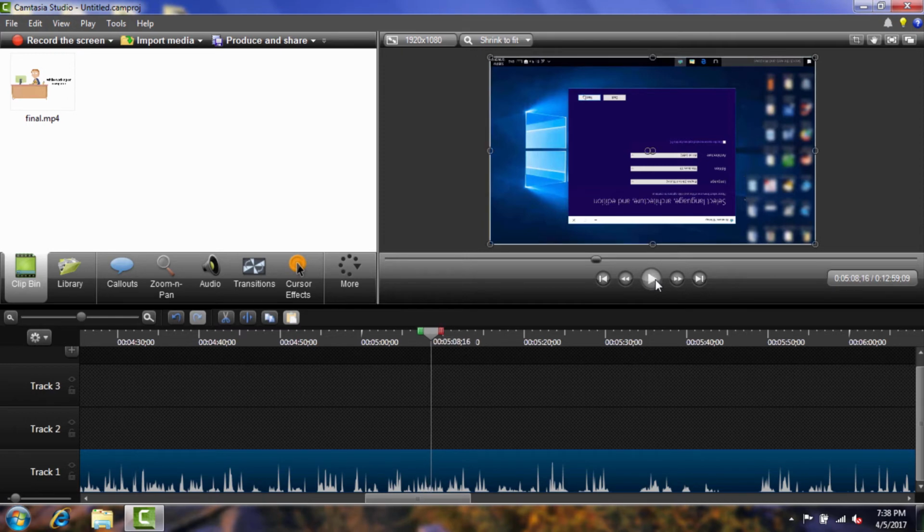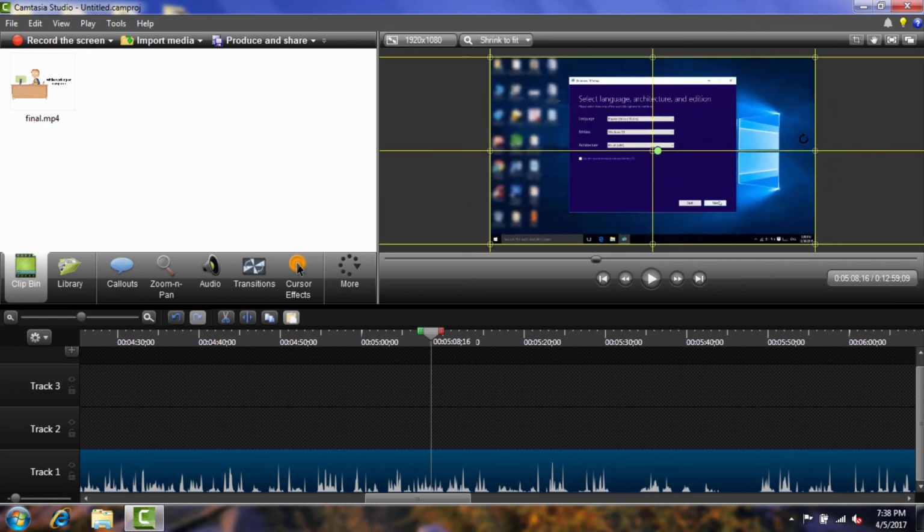So what we have to do is click on the video and place the cursor in the center. This green dot will appear and you have to rotate it like this using your mouse or touchpad or anything. So that's how it works.